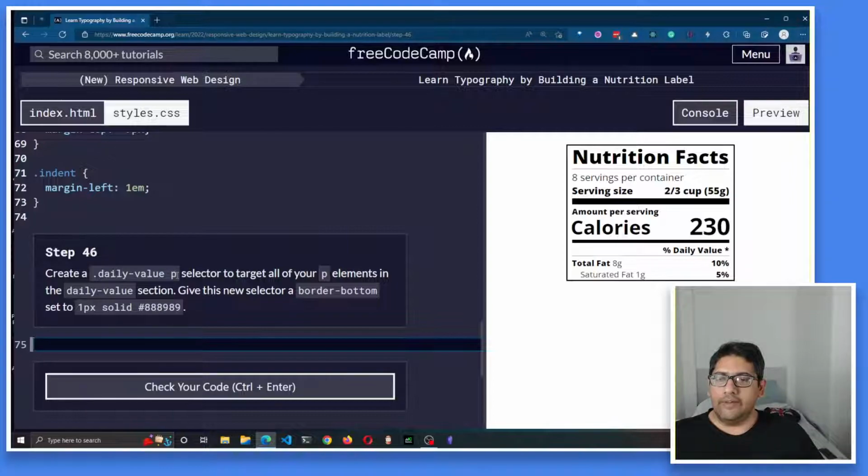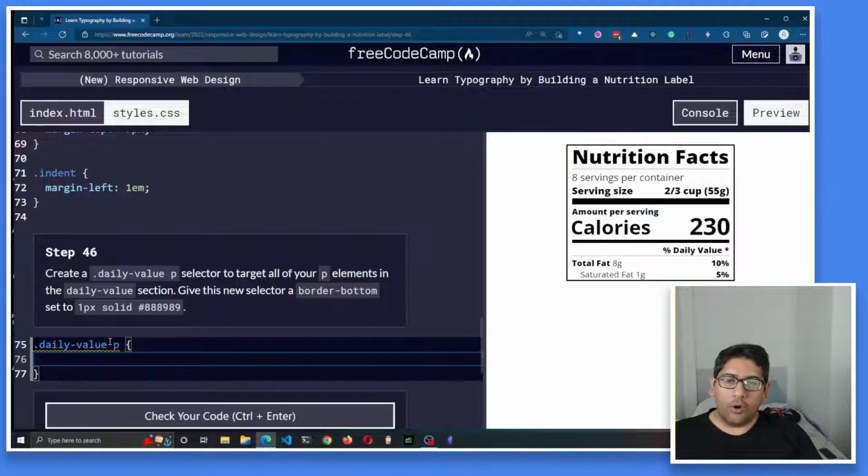Create a dot daily value and then paragraph selector. Dot daily value and paragraph to target all your paragraph elements in the daily value section. Give this new selector a border bottom. Border bottom set to 1 pixel solid hash 888989.